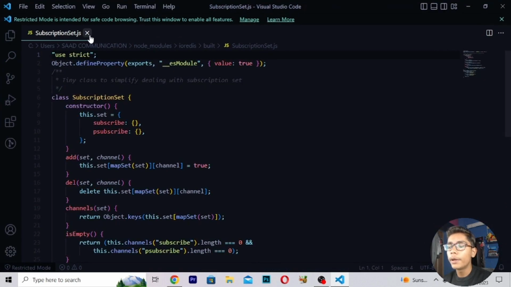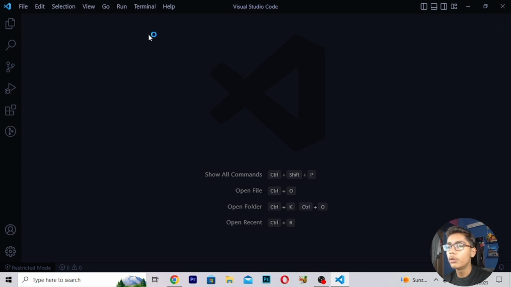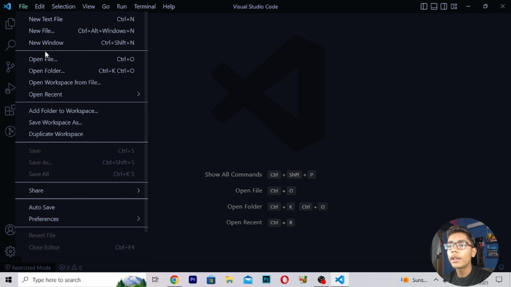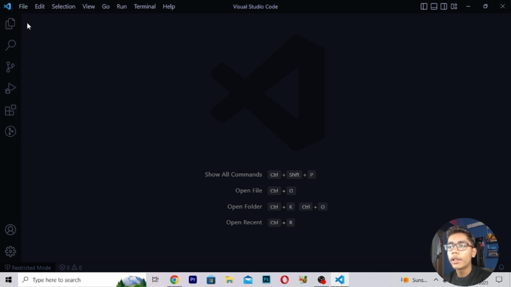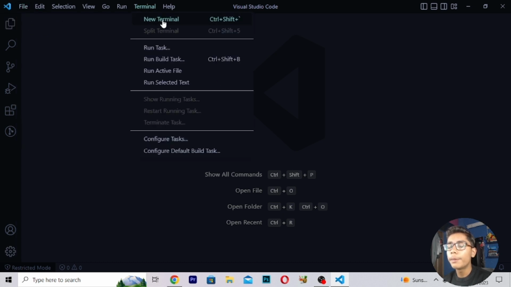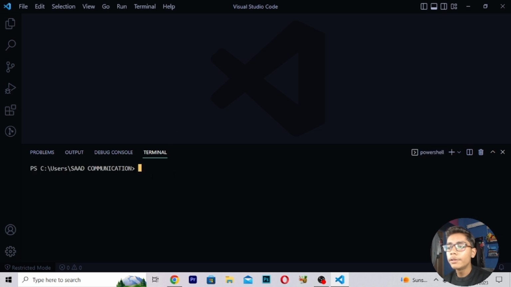Now you can see I have opened it and I am getting all this stuff. Here I will be removing it, and you will get a new window. You have to make a folder here. For creating a folder, you have to move to Terminal and press New Terminal. When you press New Terminal, you first have to select the location where you want to create your React 18 folder.